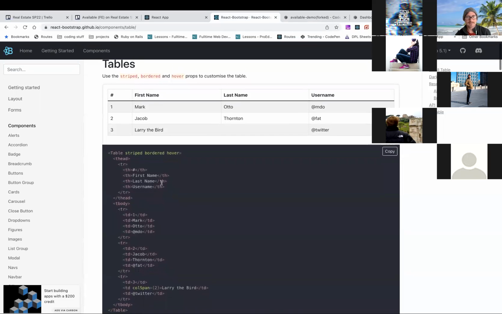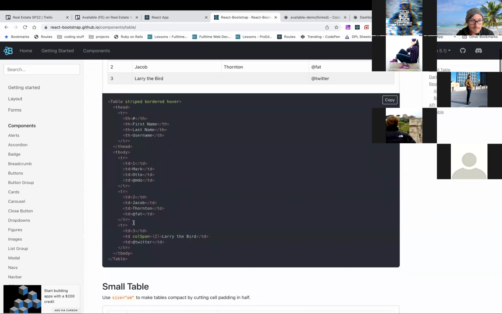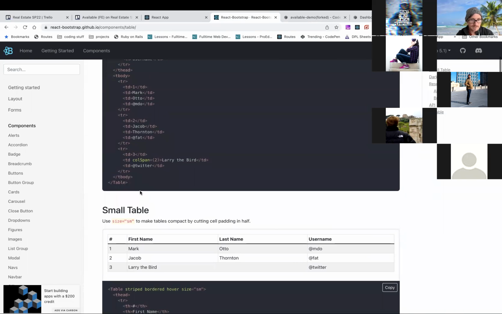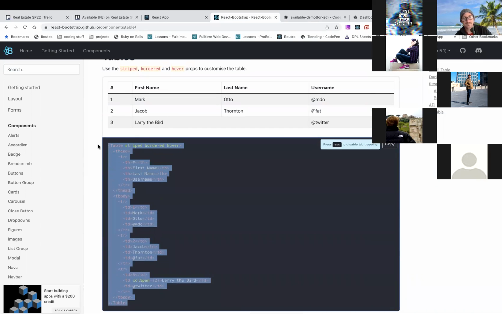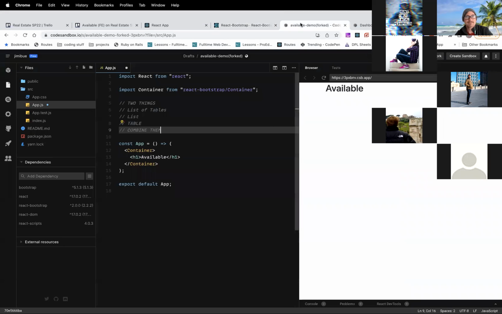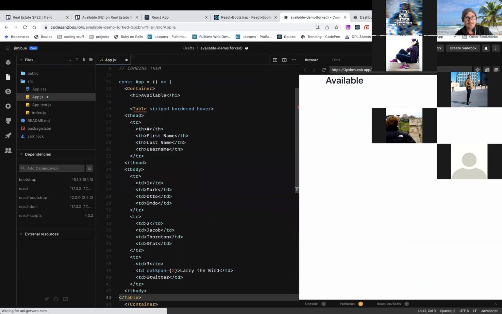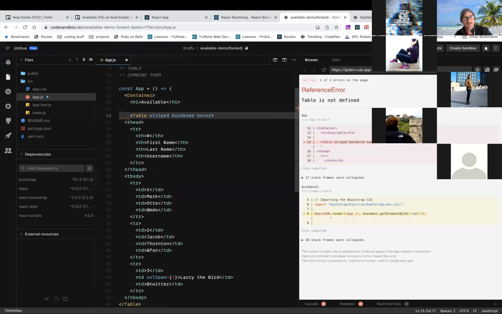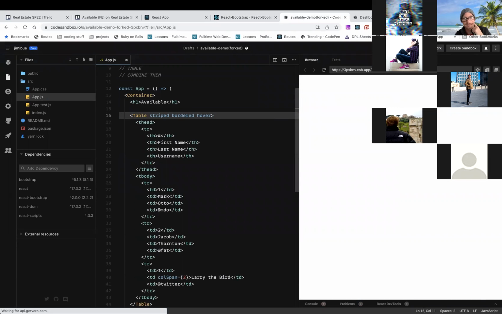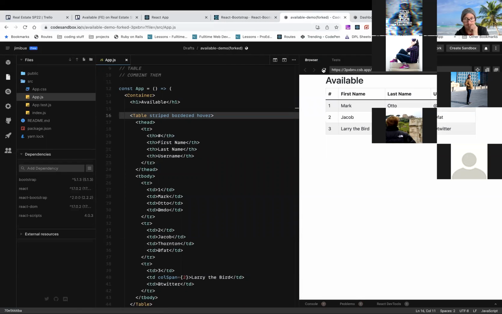So this is going to be close. I could take this. Let's just grab this table and throw it inside of here. I need to import Table. You just have to refresh this. Cool.